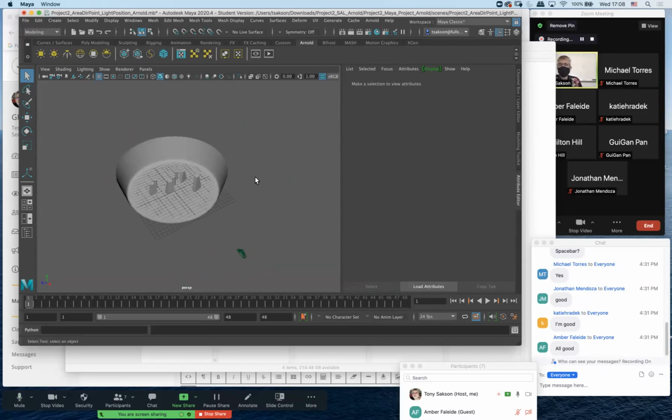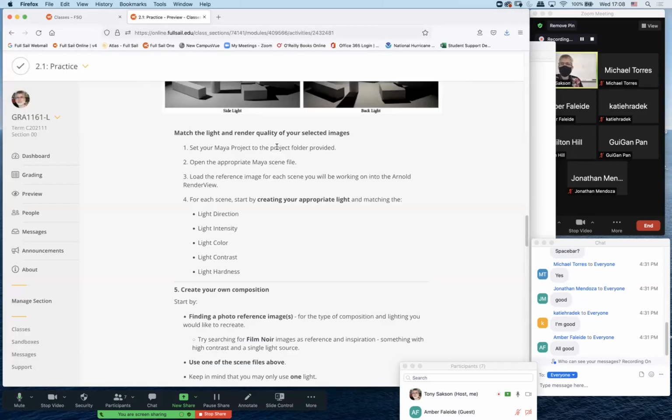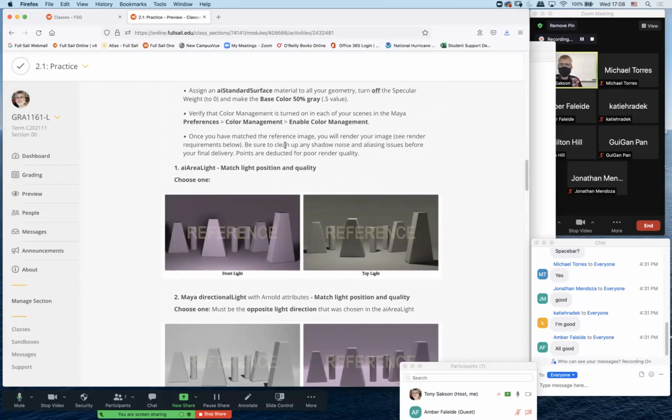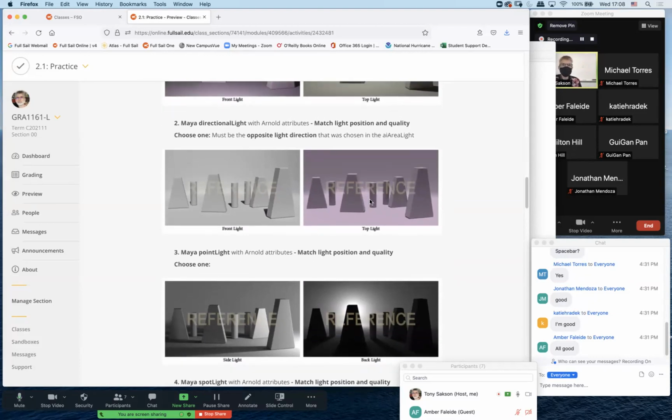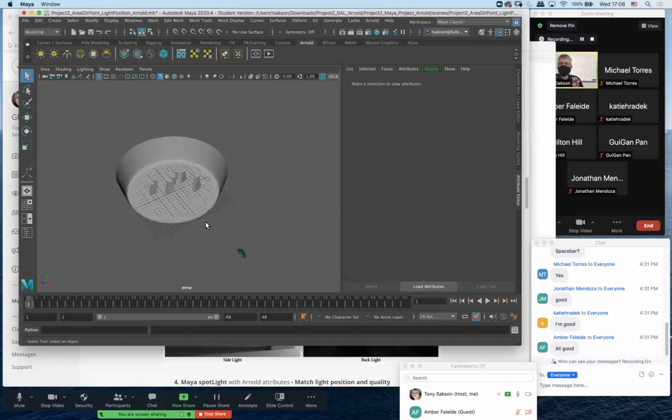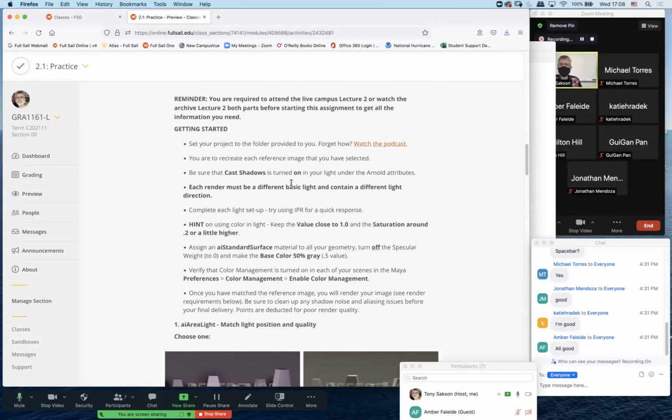All right. So first thing you want to do, and what I'm going to demo is the directional light. Because that's quick and easy, and I don't want to run too much over. Should we do the front or the top? Okay, we got one front. Front? Front. Okay, let's do front. All right, so front light. Good. Let's go take a look at getting started here.